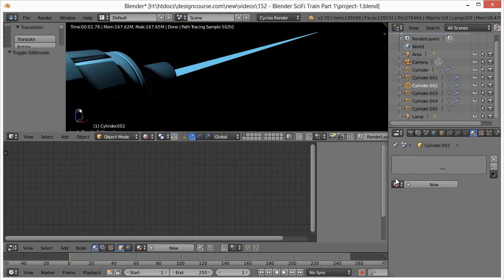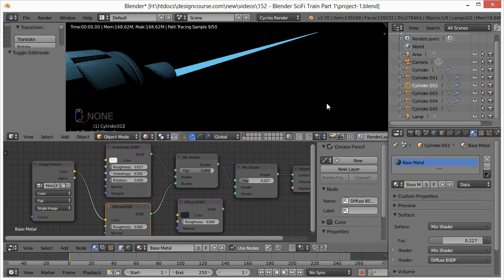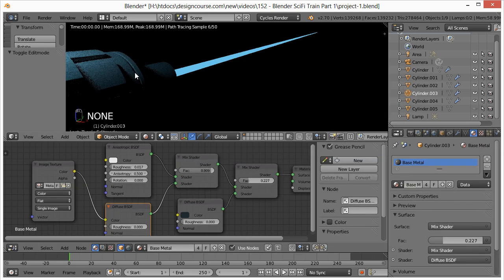I'm going to select this one, do the same thing. Select base metal. And same thing here. Now what's cool is you can change these up. Right now they're not showing the texture because we haven't unwrapped them.